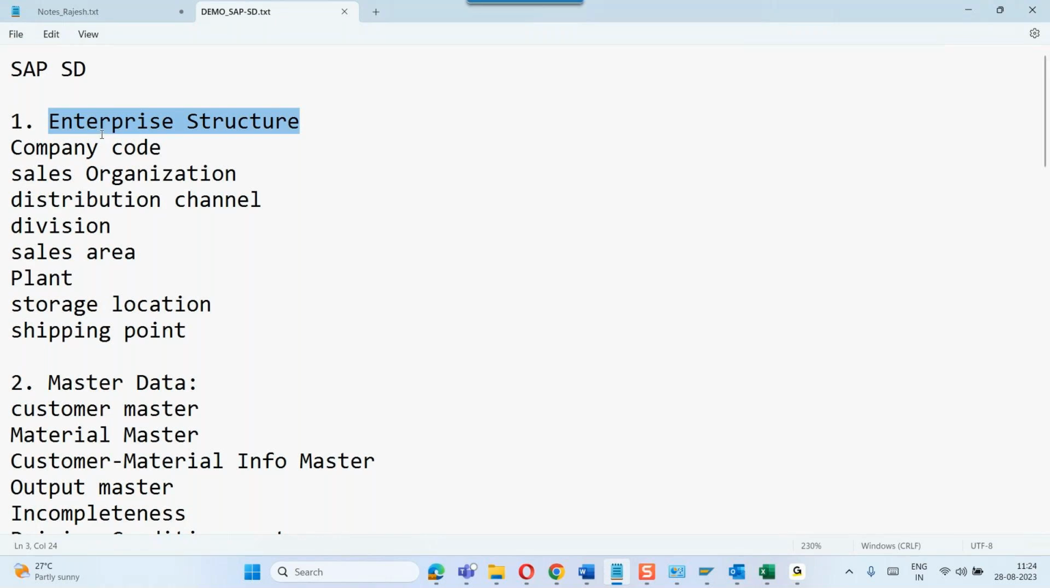Starting from the enterprise structure, we'll be learning how to create a company code, all these things from the customizing level. Then sales org, distribution channel, division, how a sales area is created, and how we define a plant, and under the plant, how the storage locations are defined, and how a shipping point is created. And the connections between all these enterprise structures: how the company code is connected with the sales organization, how the plant is connected with the company code, how the storage locations are connected with the plant, and how the shipping point is connected to the plant. So all the assignment parts we'll learn first.